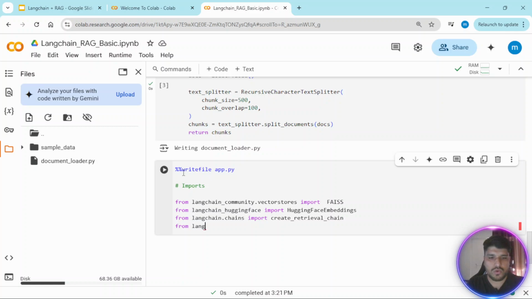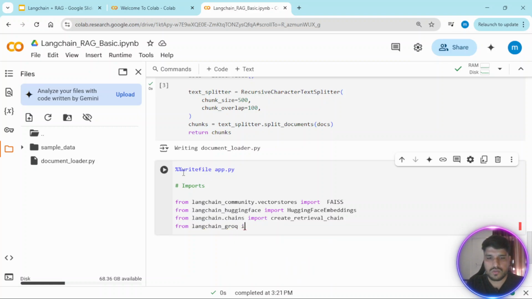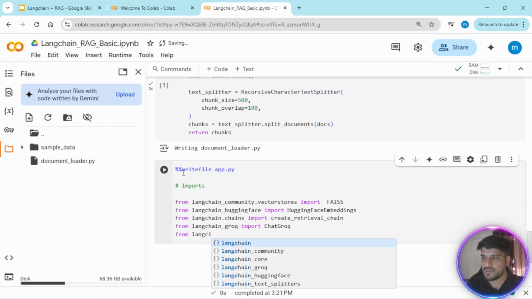So for this we are going to use the Groq API, and Langchain already has the integration with Groq. Okay, so we are going to say import chat Groq. Okay, now again from Langchain, now we have the Groq. Now let's understand, you have the chain of your prompt and the LLM.